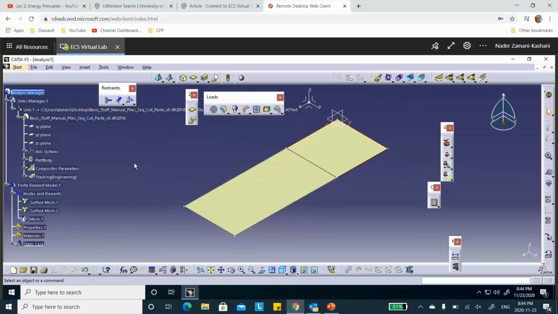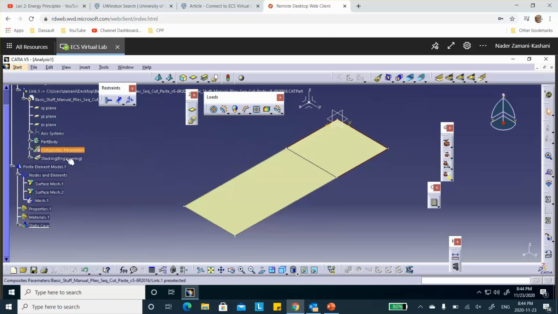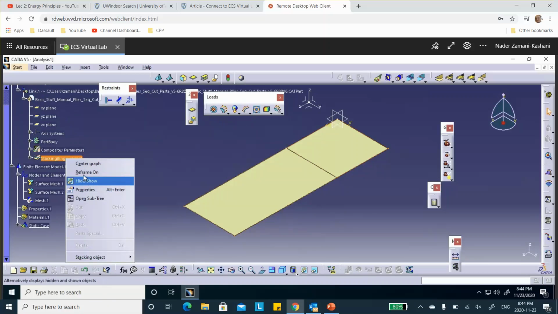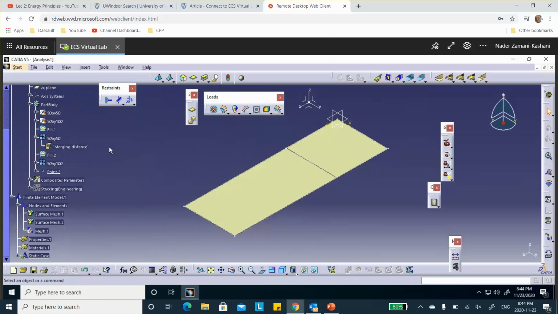All right. So you might say, well, what is that cut and paste that you have in the title of the presentation? Well, we're going to come back and use that later. So first thing we're going to do is hide the stacking sequence, stacking engineering, hide it, because I don't want to pick the edge of a ply here later on, and I'm going to hide these two sketches also. So we have two sketches here.